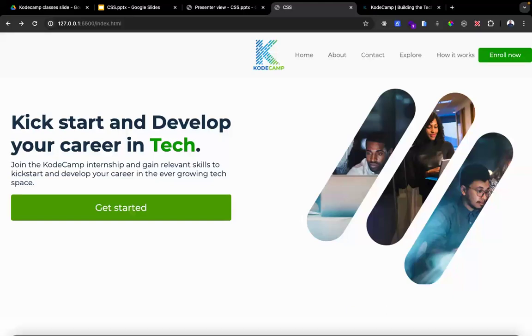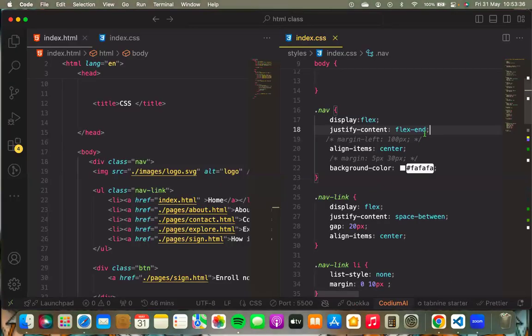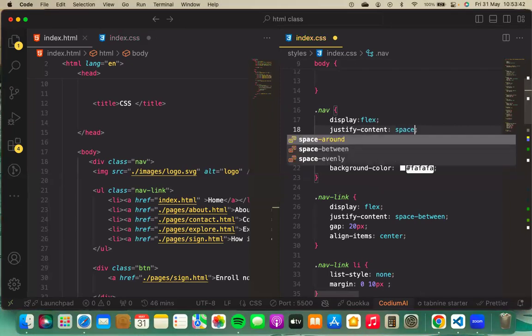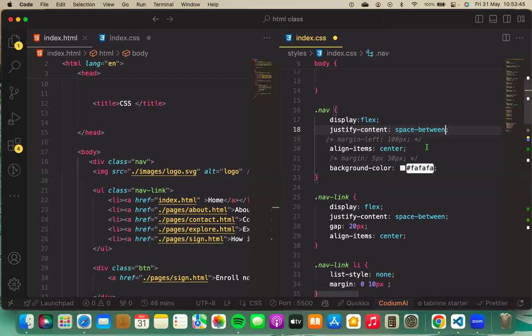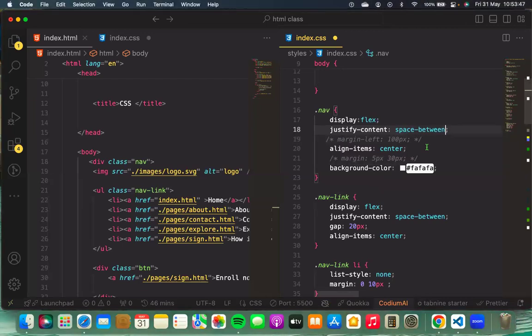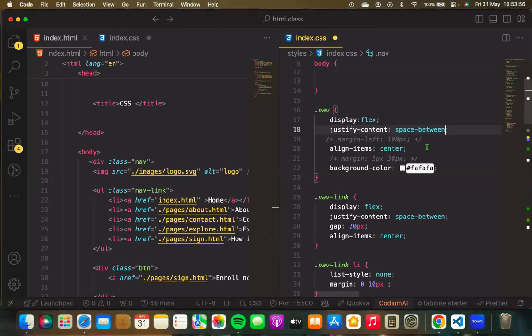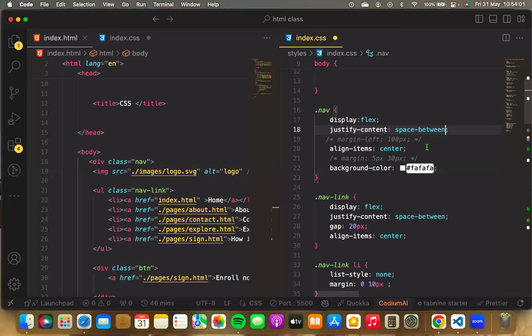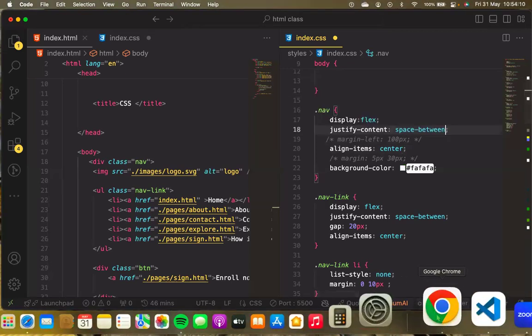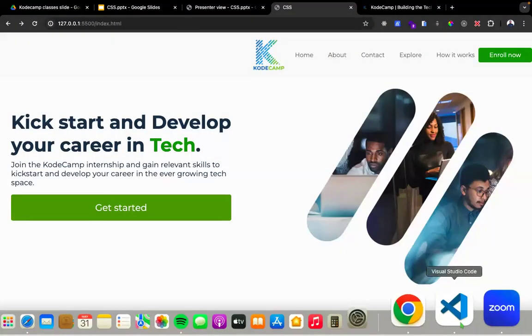Let's make this back to the center. Let's make it back to justify-content space-between, which is what we have in our design. So we have our align-items center, which is the default. The next thing we have here is the aligning of items. Aligning of items can be center, to the beginning, to the end, or to the baseline. So we have done align-items center, which brings everything to the center.